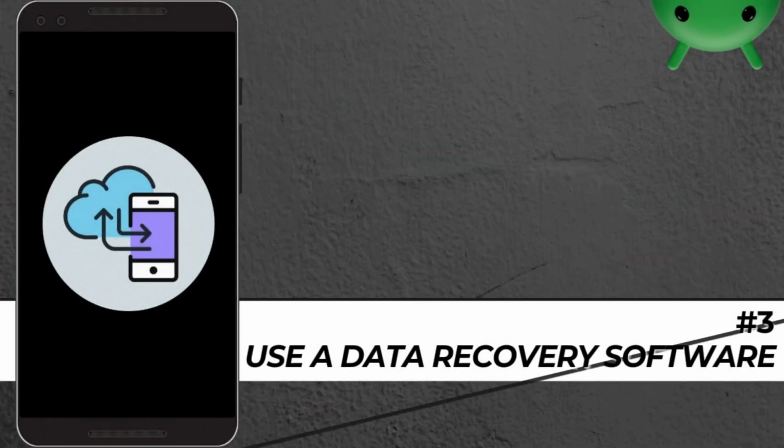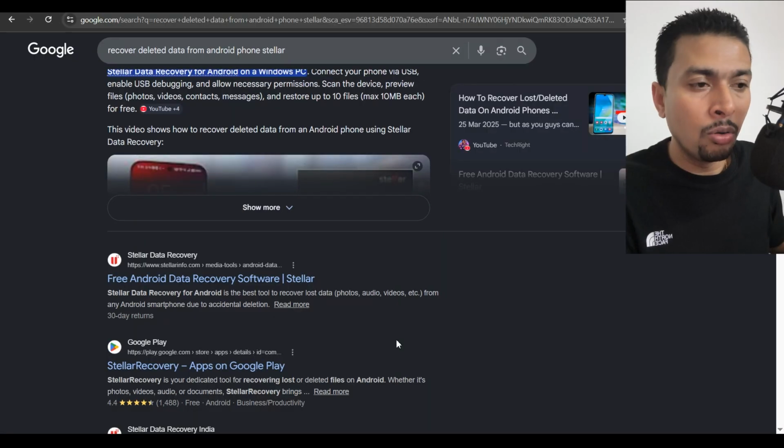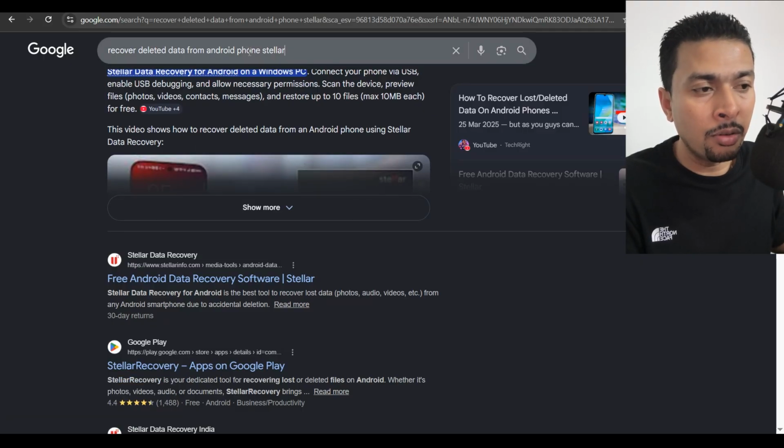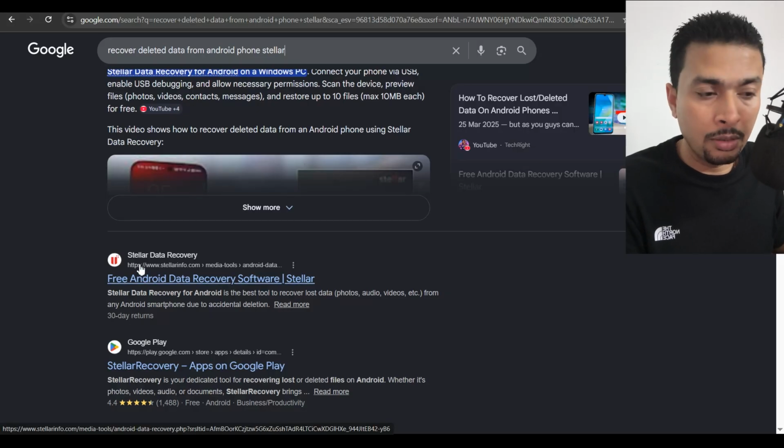Third, and the most effective option, is to use a data recovery software, a genuine one. You may just see these cheap type of data recovery softwares or free data recovery softwares online. Please avoid all that. I have utilized a few and I found one to be super useful, known as Stellar. So all you have to do is get hold of a laptop or a PC and do a Google search for recover deleted data from Android phone, Stellar, and you're going to get an option to get to their software directly out here.